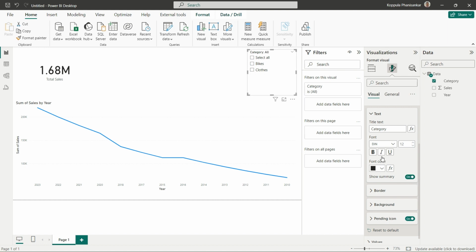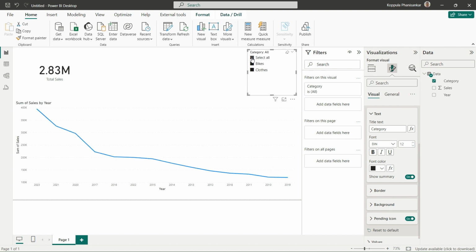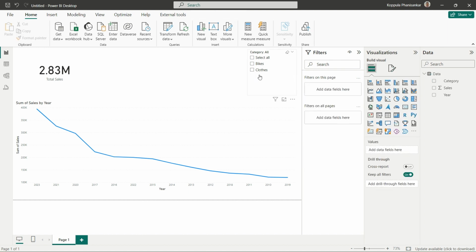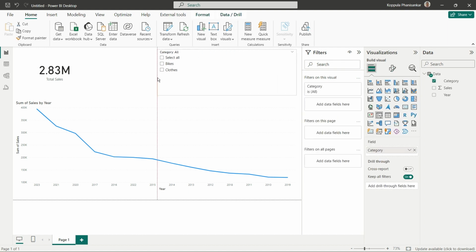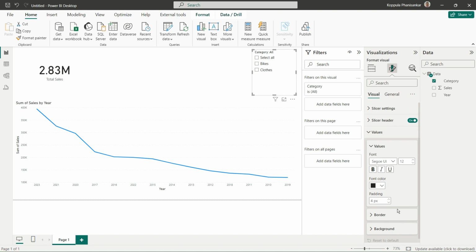So let me show you. When I enable show summary, I selected bikes, and if I select clothes and then select all, it shows all. Whatever value you selected gets displayed in the category. It's called a breadcrumb. I hope people who worked on SSRS reports are aware of it. It shows what filter parameters the user has selected at the top. That's the beauty of this option. So now we are good with the slicer settings, right? And values also you can format, and you can change the background color and font colors here.